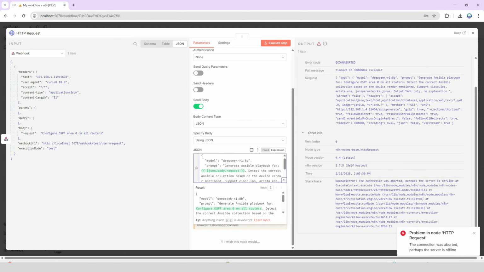Now update the n8n HTTP request JSON body. Change the model from DeepSeek R1 to Phi-3 Mini. Everything else stays the same. So let's recap what we built today.